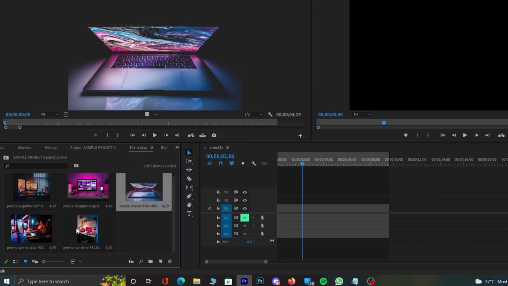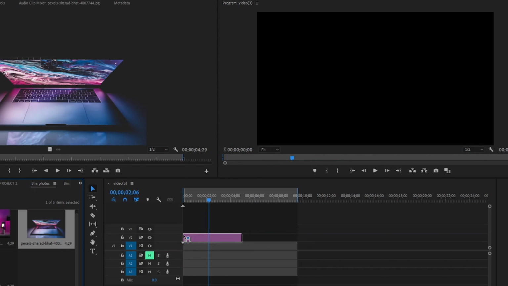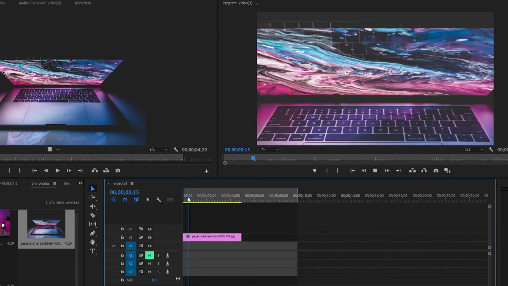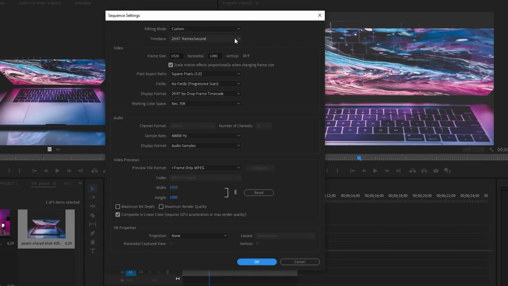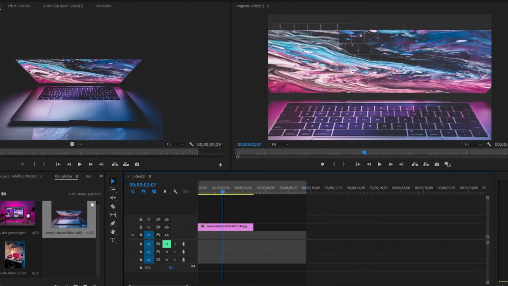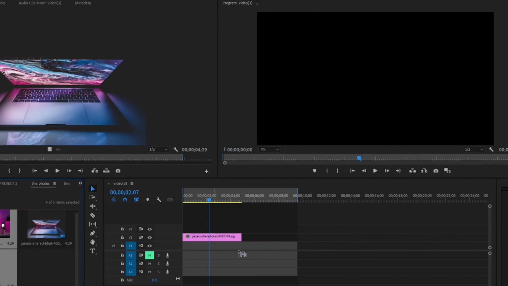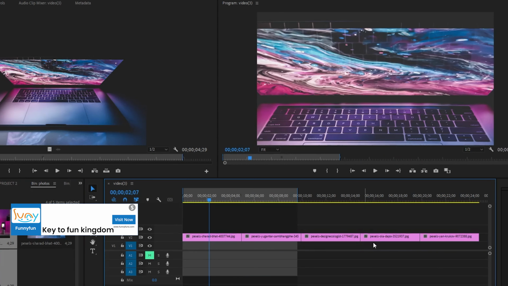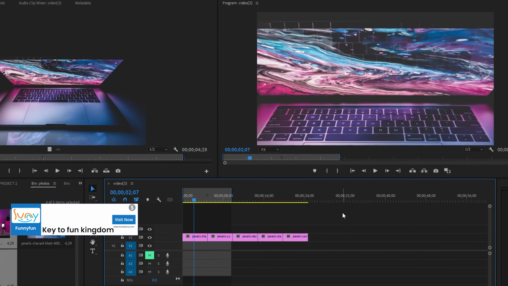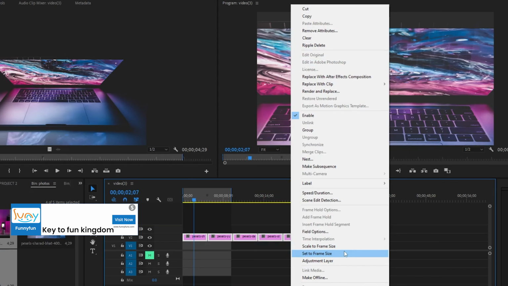I am just dragging the first image to the timeline. You can see that our image is already zoomed in because our sequence is 1920 by 1080 and the image is in 4K. So I am dragging all the images to the timeline so that we can match them with the sequence. I am selecting all the images on the timeline by holding right click of the mouse and dragging it all over the images. Then right click and select scale to frame size.